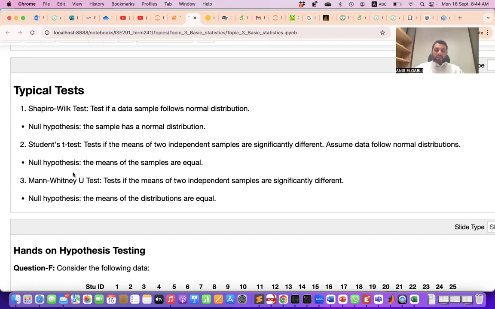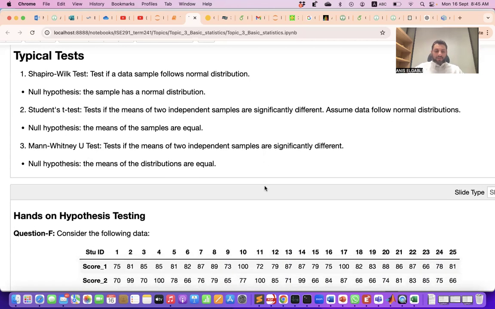Same thing for the Mann-Whitney U-test. It's the same null hypothesis: the means of the distributions or the samples are equal. But it doesn't impose the assumption that these samples are coming from the normal distribution.